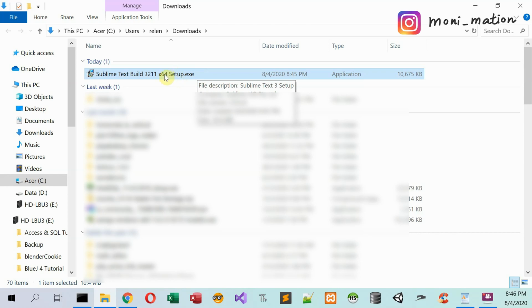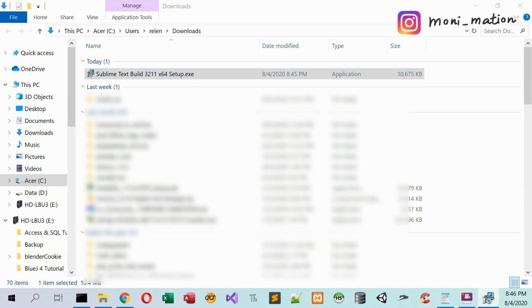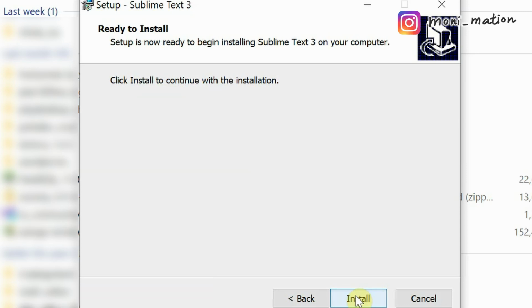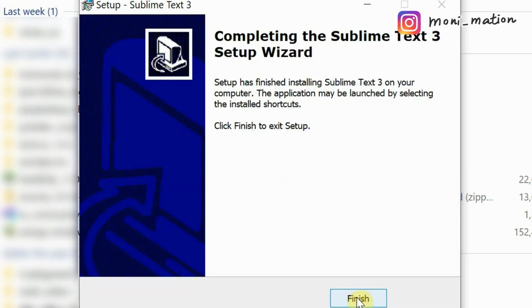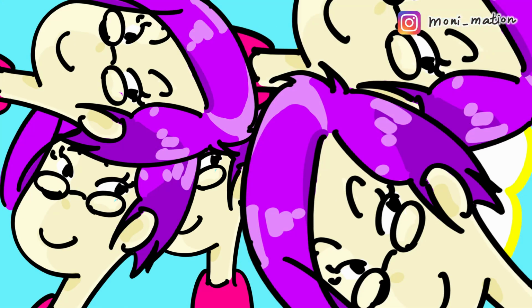Double click on this, and the user account control dialog is open. Click yes. And then in the setup window, you can click next, and then click install. Click finish. Okay, the text editor is installed.